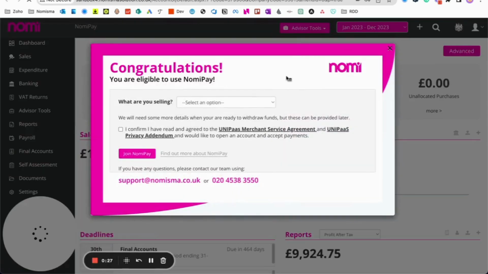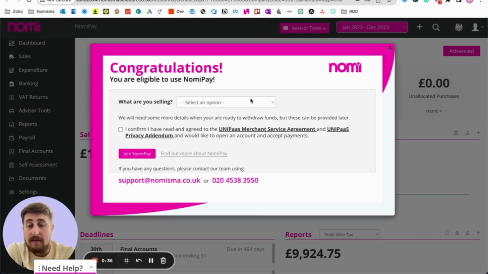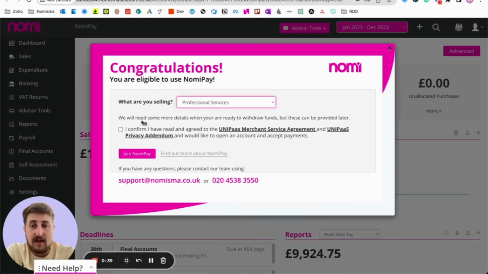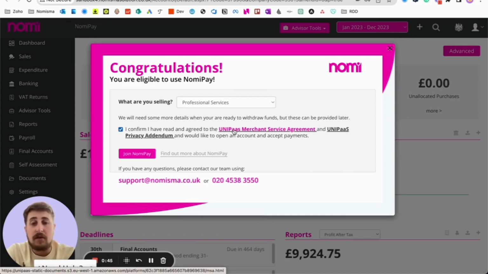When you're within your bookkeeping profile, you should see this pop up. Now, if you don't, it's not the end of the world. You can go into the settings and you can enable this manually. However, what I'm going to do is just select my services that I'm selling and then confirm to the terms and conditions. So you'll notice that it says Unipass. That is because Unipass are our third-party supplier for the NomiPay platform, and they power the payments side of things.